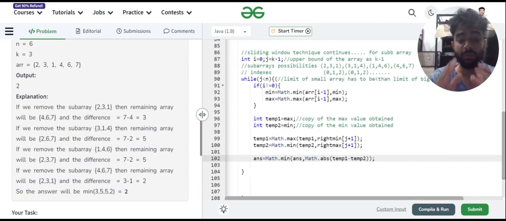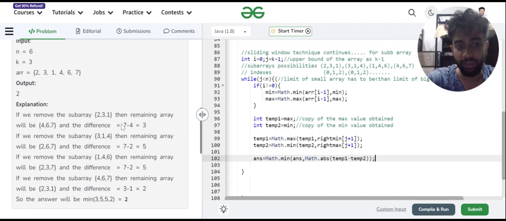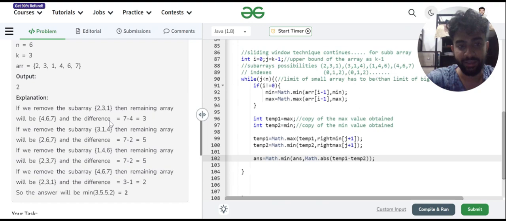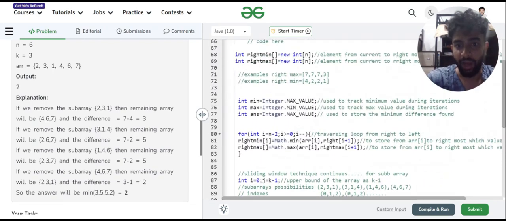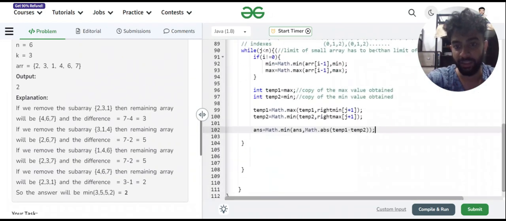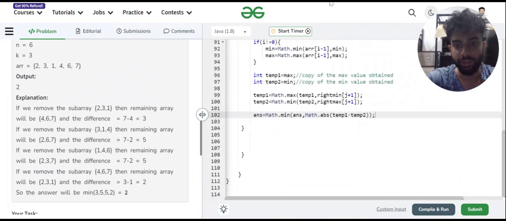Temp1 minus temp2 is basically giving me the absolute difference in the subarray present, which I have to think carefully about, right? So the subarray I'm taking as 2, 3, 1, right? And 4, 6, 7. So in 4, 6, 7, the difference I'm calculating is temp1 minus temp2. Very clearly you have to understand this particular thing. And right max and right min, don't get confused, everything I've mentioned. Similarly, I will also put a comment over here in order to understand this thing: calculate temporary minimum and maximum based on the right minimum and maximum values, and update the answer with the minimum of its current value and the absolute difference.